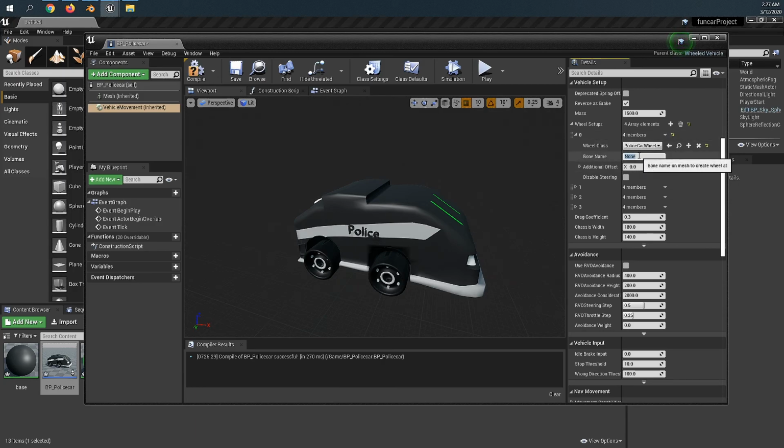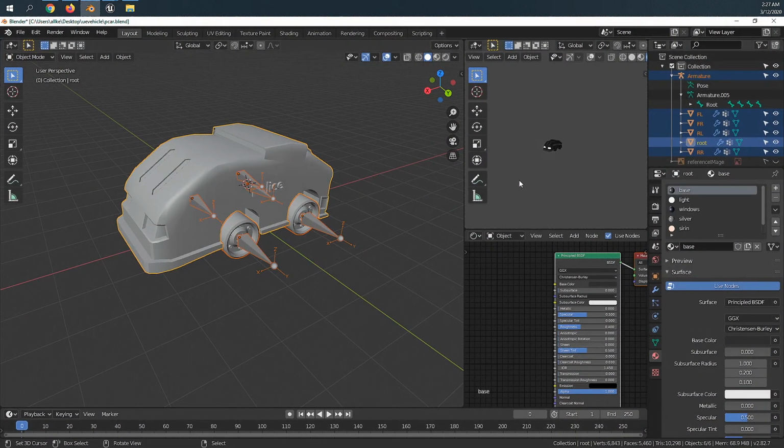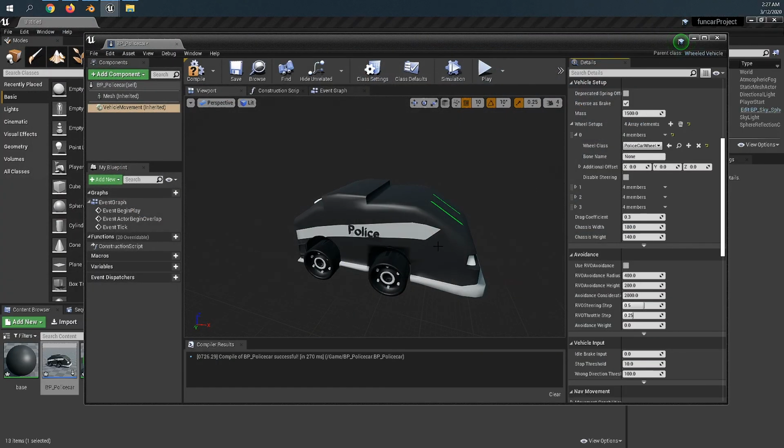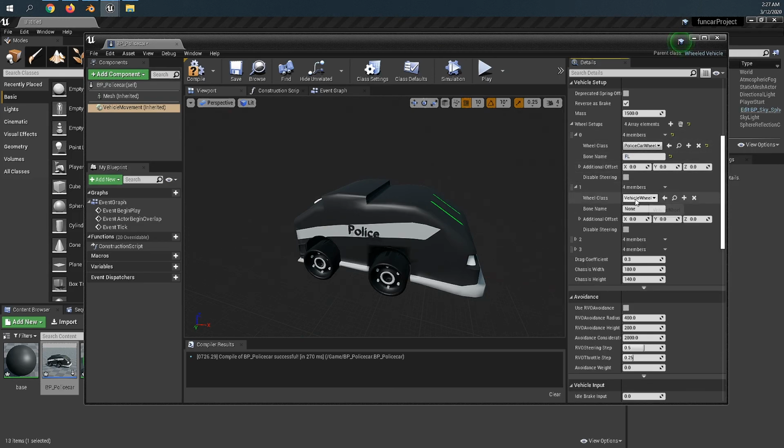The first wheel is actually the bone name. We remember in Blender, the bone names are FL, FR, RL, and RR. I'm talking about the wheel bone name. Okay, so the first one we can change it to FL, front left. And then we can change the next one. We're going to change it to police car wheel. FR, front wheel, right?